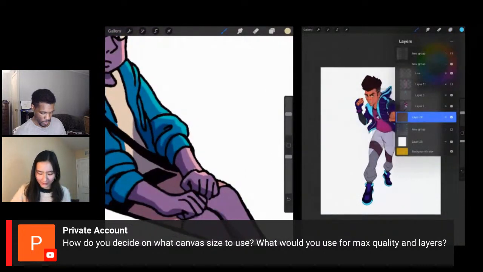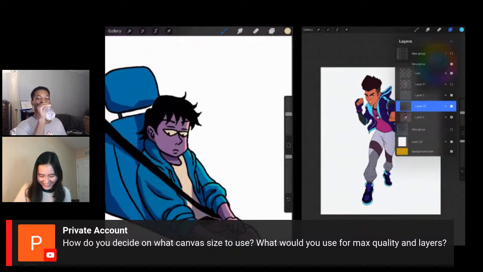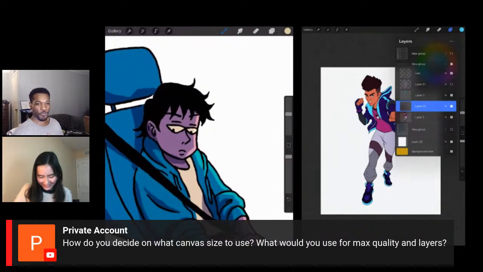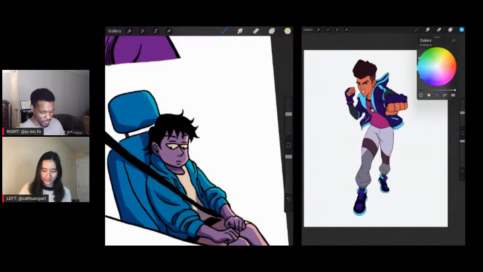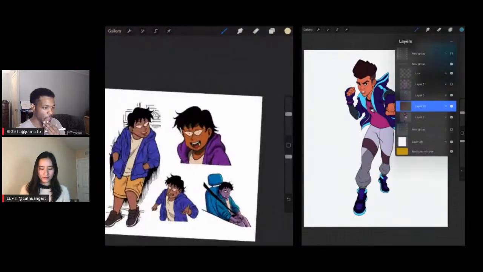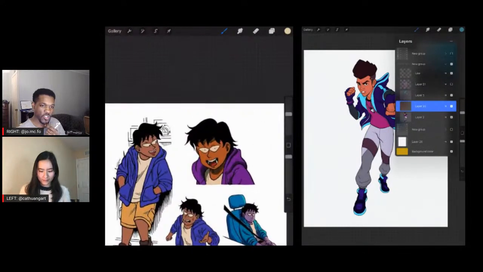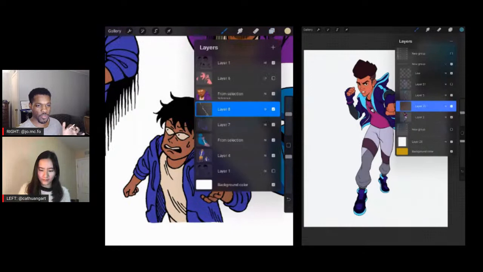What about you, Jordan? I do it at 300 DPI because my computer needs to survive. And 300 is the minimum required if you ever want to print it. Generally, I never print my stuff though, so I don't worry about that too much. As far as canvas size, I'll work on a legal size, which is 8.5 by 14, or tabloid size, which is 11 by 17.